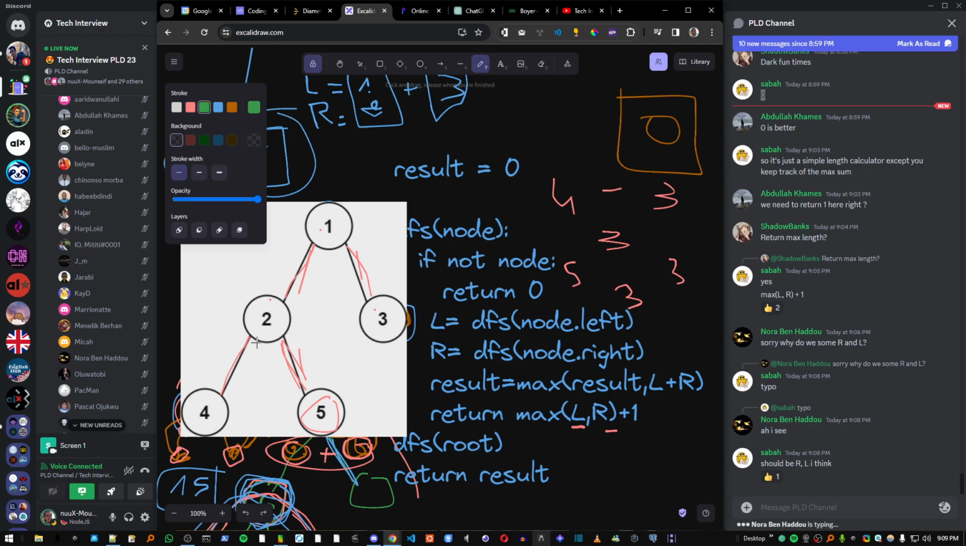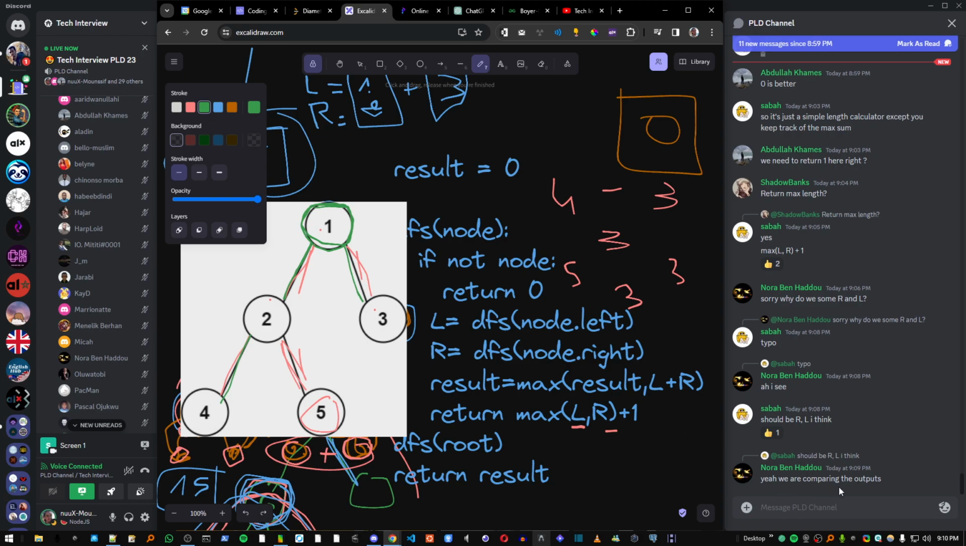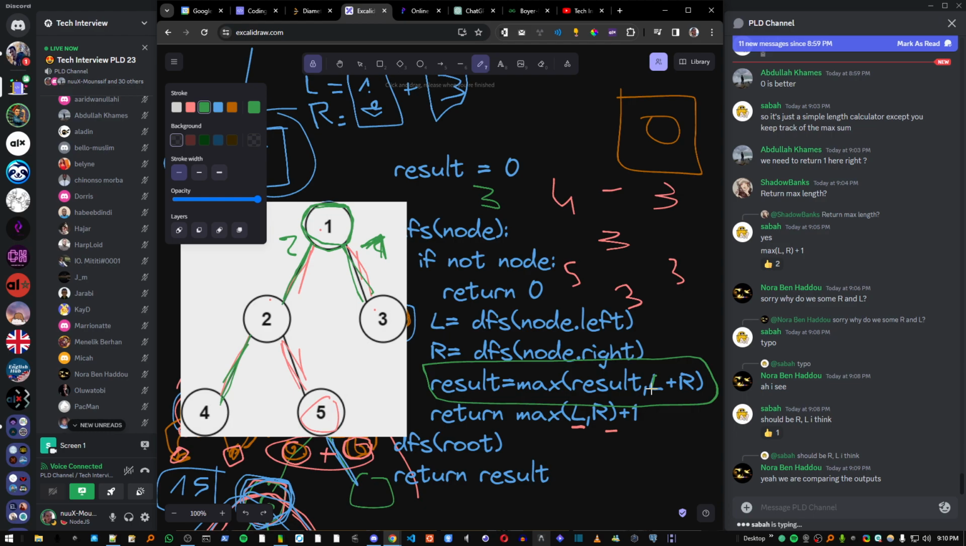Now how can we calculate the height, or the depth, of this node? If I launch a DFS on this one, I need to calculate this height and this height, and add them when comparing the output. So I'm going to return 2 from this side and 1 from this side, and 2 plus 1 is the longest path. 2 plus 1 is 3, the longest path. It is what we did here. We did L plus R, and we save it in the result.